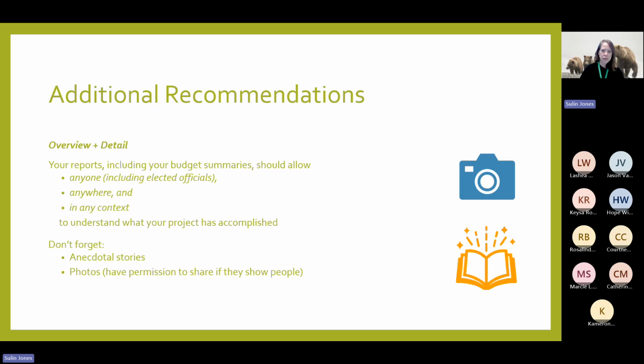Additional recommendations. This goes back to the public-facing database of your final report. I highly recommend that what you write is understandable to anyone. They shouldn't be in your community. It shouldn't be me. It shouldn't be your staff. A complete stranger should be able to understand your project and how you used the money and how it benefited your community. You don't have to write novels, but you should include enough of that descriptive information.